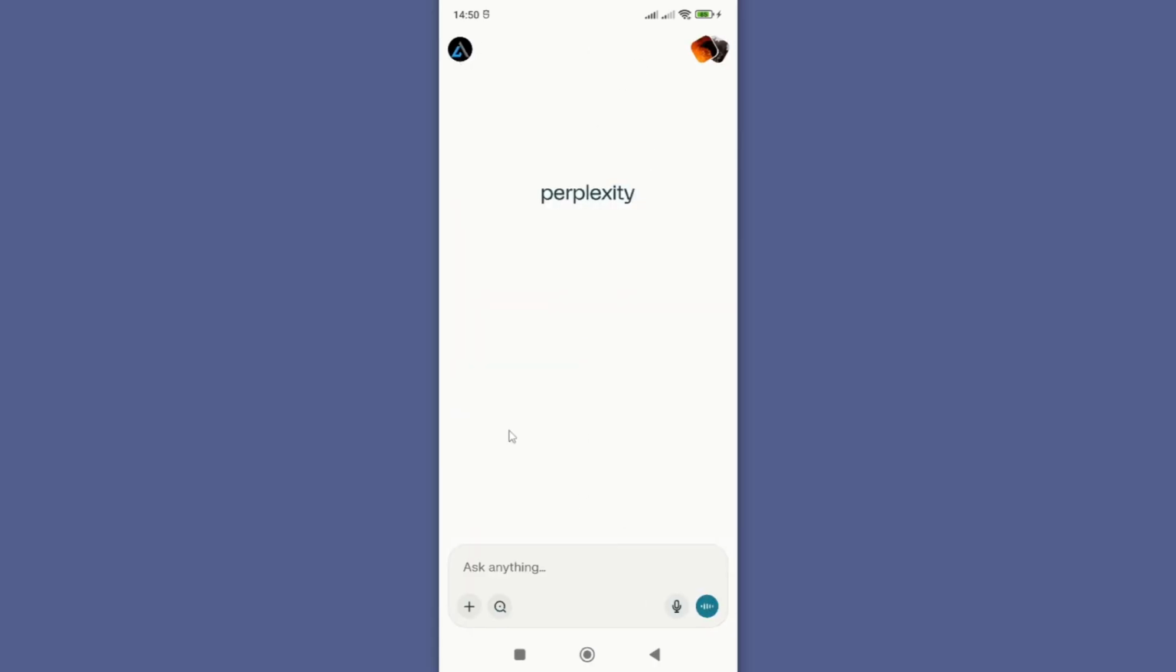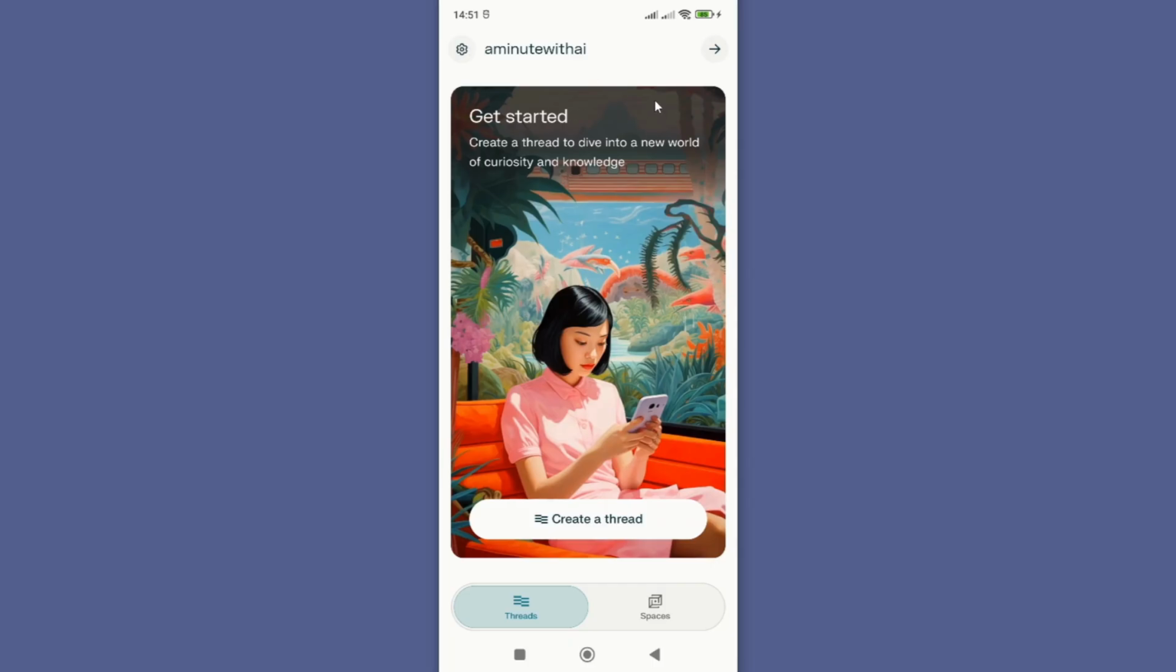Now, if you try to go to your chats, you should see there are no chats because you have cleared your history on Perplexity. So that's how you can clear history on Perplexity.